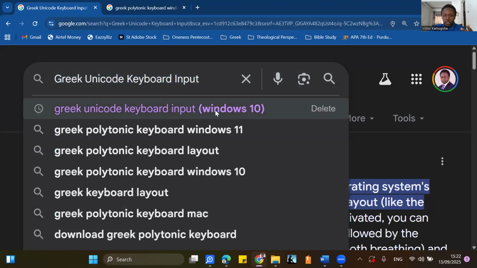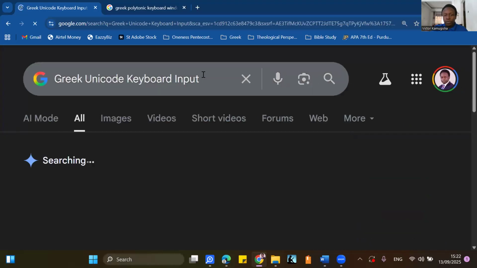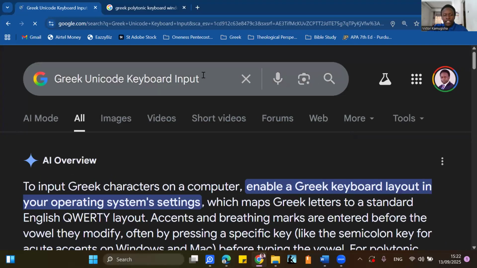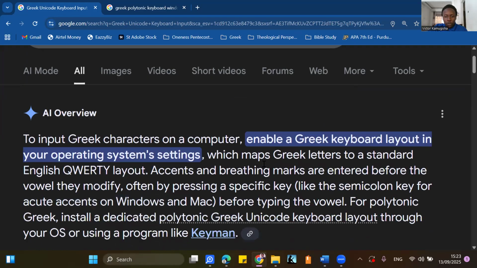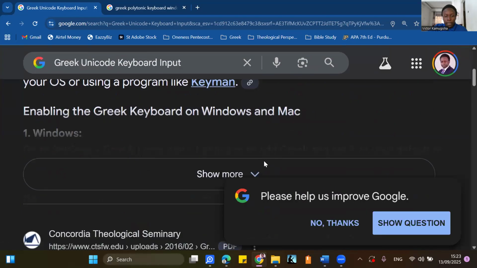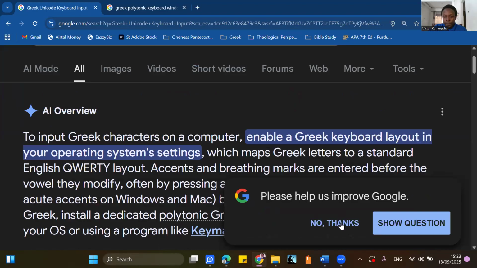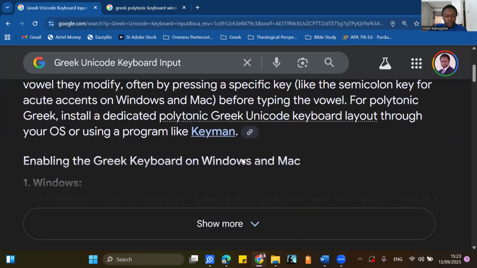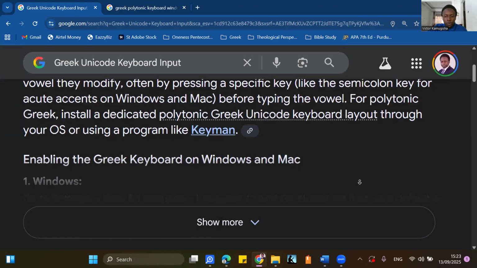Whether it is Windows 10, if you're using Windows 10, that's what you'll select. Greek Polytonic keyboard, Windows 11, if you're using that, that's what you'll select. Then it has also Greek Polytonic keyboard Mac, the operating system for Apple. So if I click enter, it will search, and then it will give me various options. When you scroll down, it will give you more.